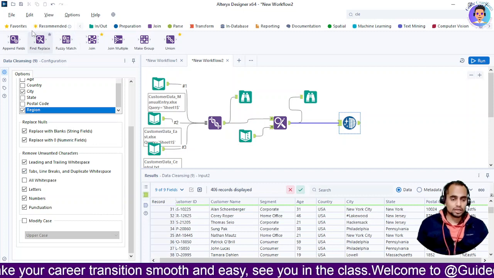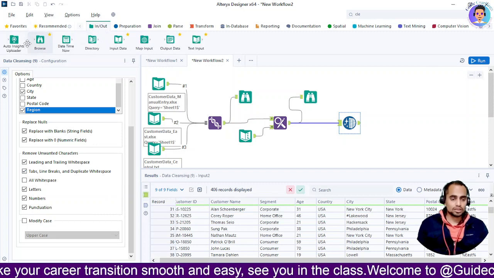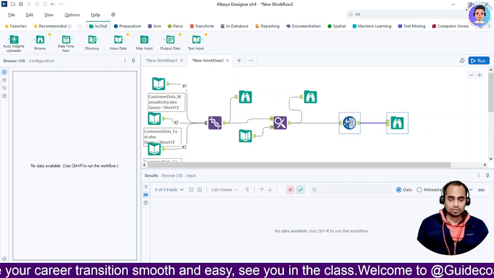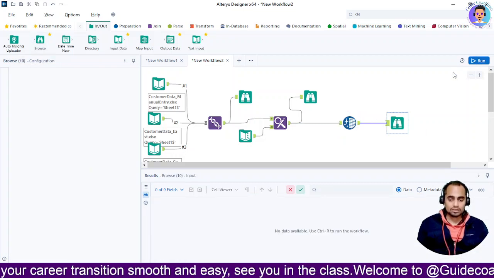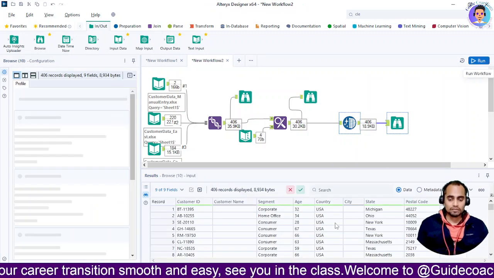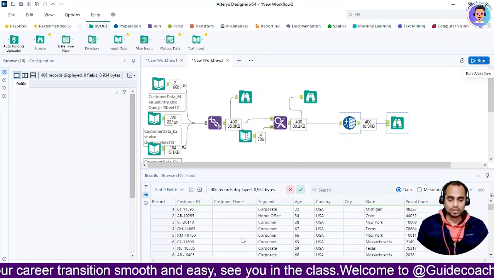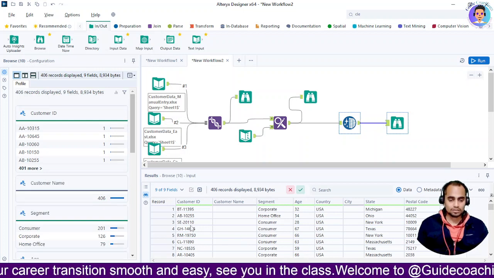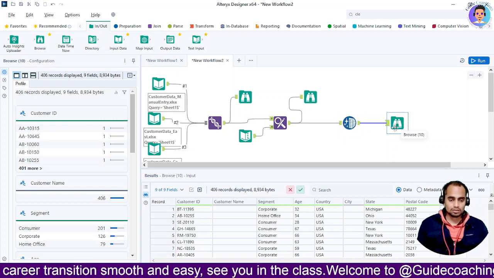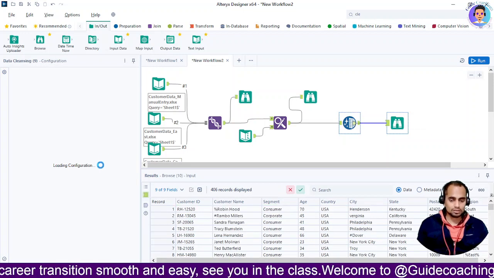Okay, once I'm done with that, I'll go to In/Out and go to Browse, and I'll put it over here. Then I'll run it. It will take some time, and once it is done, it will give me the data which is clean. Okay, just give me a minute.